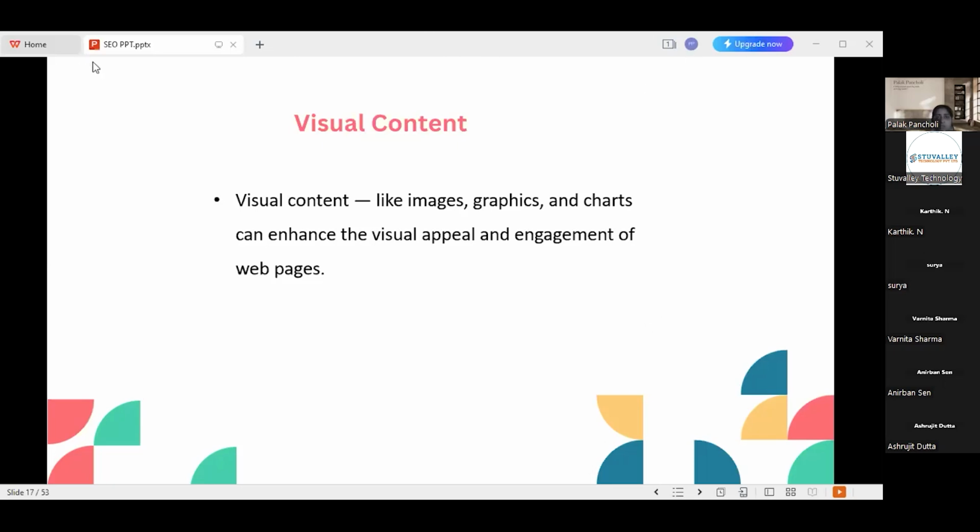Which tool can you use for this image compression? Any idea about tools?